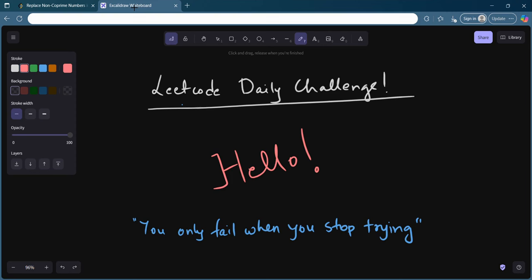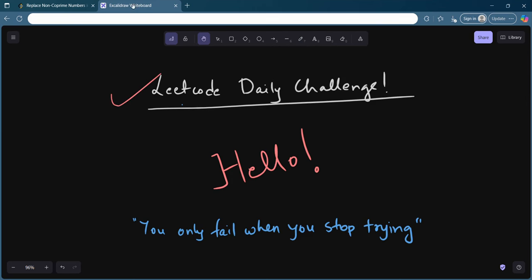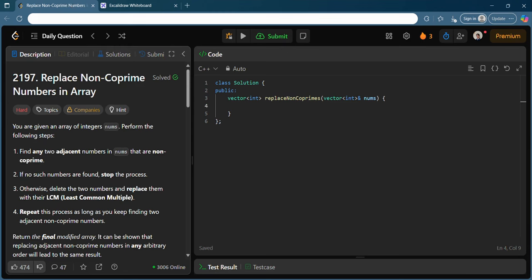So let's see today's daily challenge on Leetcode and try to solve it together. In today's challenge, although it is marked a hard problem, I think it's quite medium, and I will show you a very simple way to solve it today. So let's see the question at first.